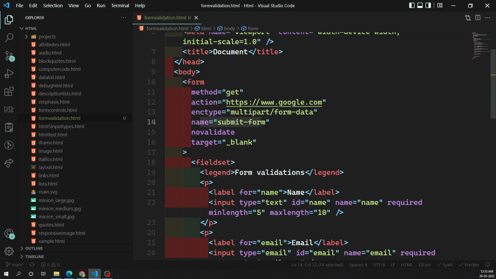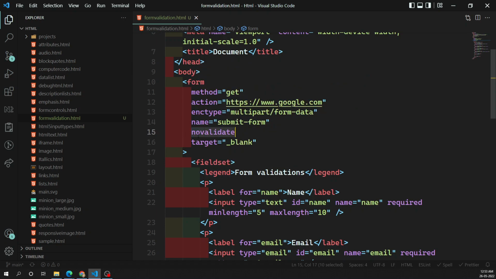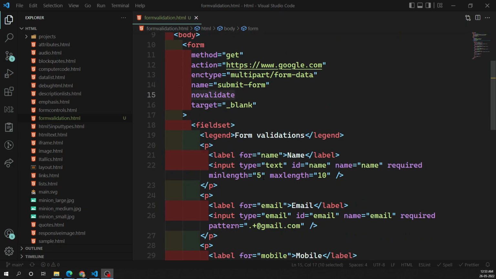And if you want to give a name for this form, you can give a unique name which doesn't match with other forms. And novalidate means, if you don't want the validations to work, you can give novalidate to this form, so that whatever form controls exist inside this form do not follow the validations. So this is all about the form element. Hope you understood this form element and its attributes. These are some of the important things when you are trying to submit the form.